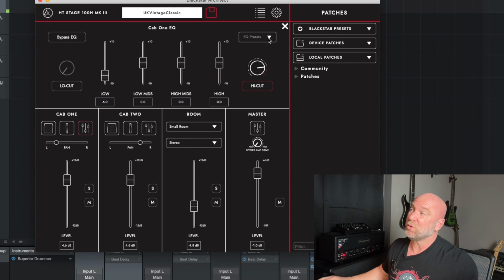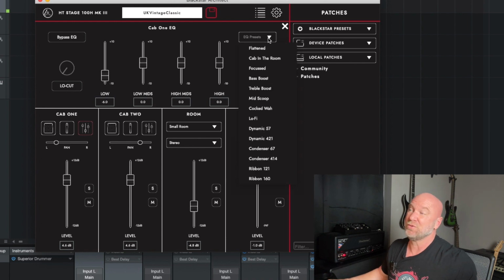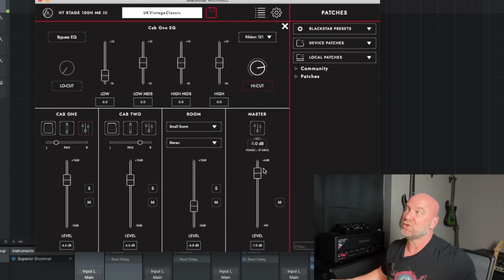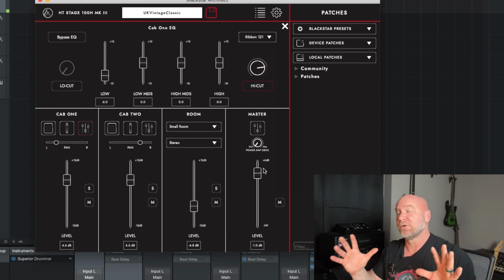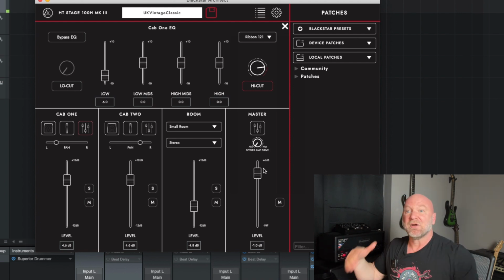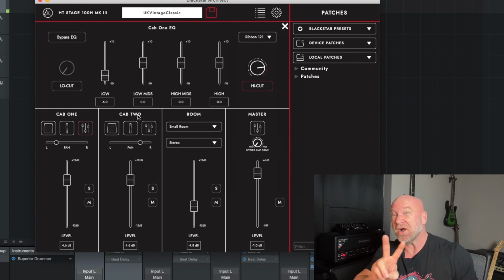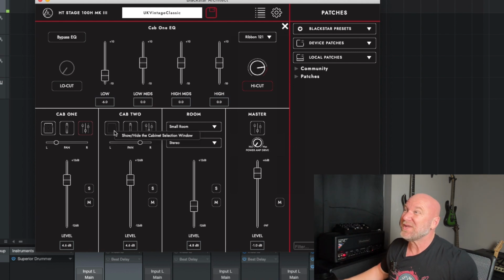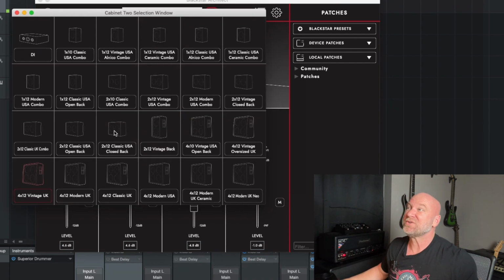Now what's even cooler is you also have EQ presets. So I chose the ribbon mic, the 121 ribbon, for example. I can go down here and choose the ribbon 121 preset, and that's going to get me a little bit closer probably to what I'm wanting to hear out of this mic and cab combination. Now remember, we've got two cab options here, so we can move over to cab 2 and we can do exactly the same thing.